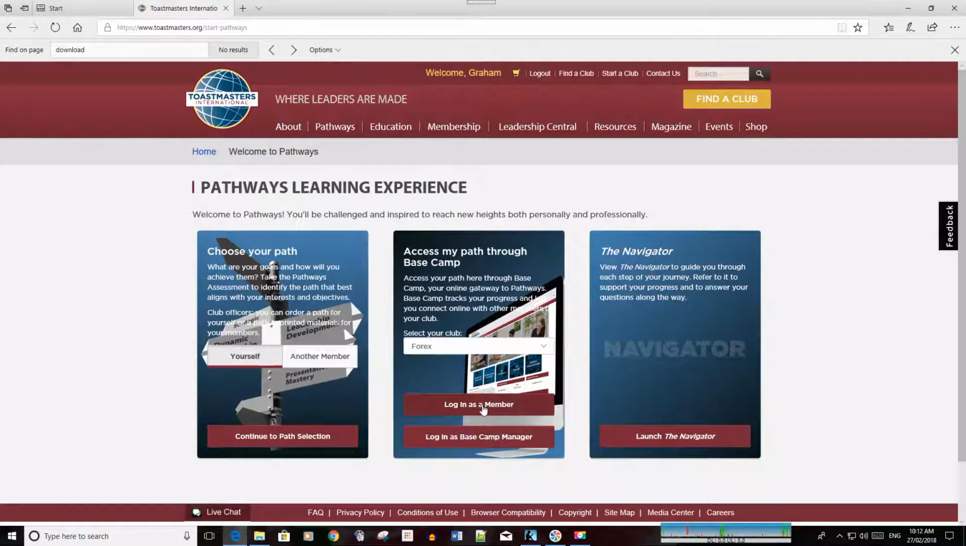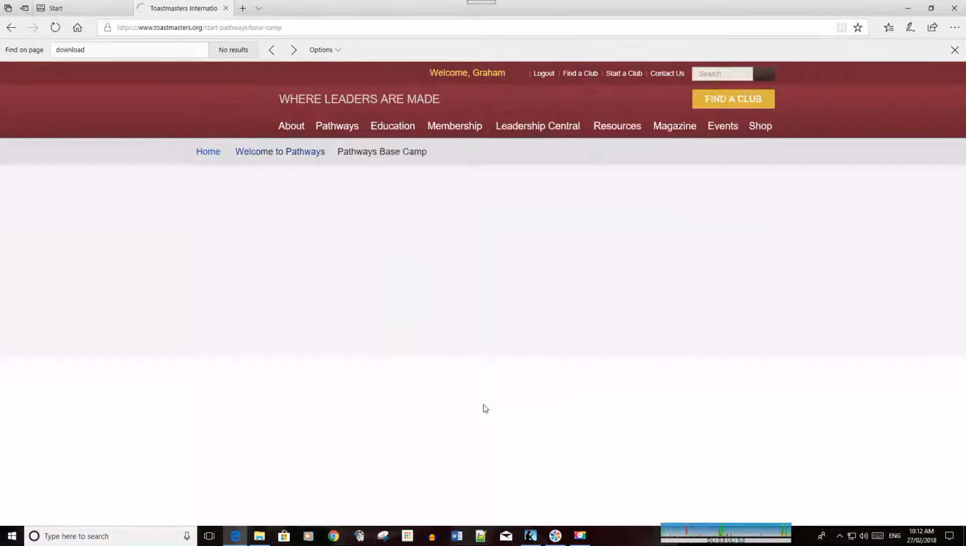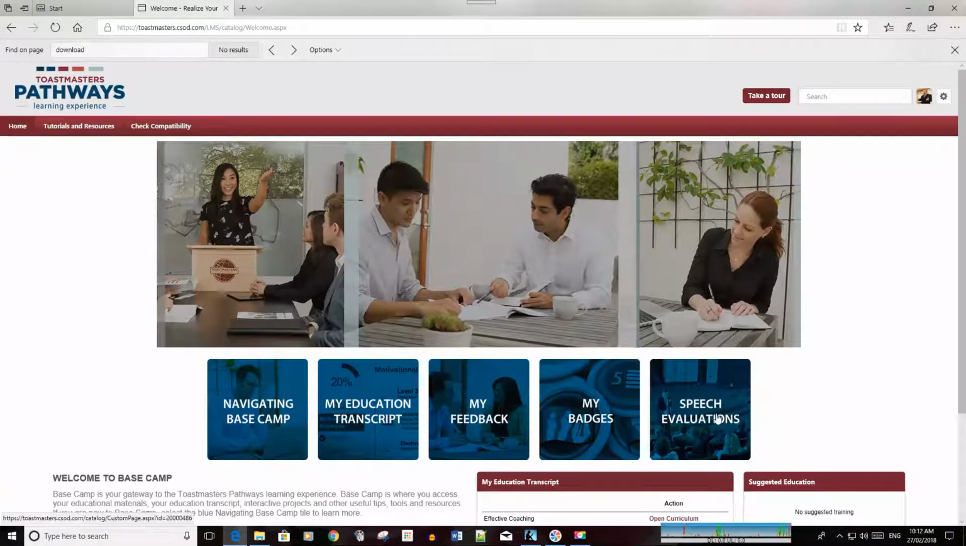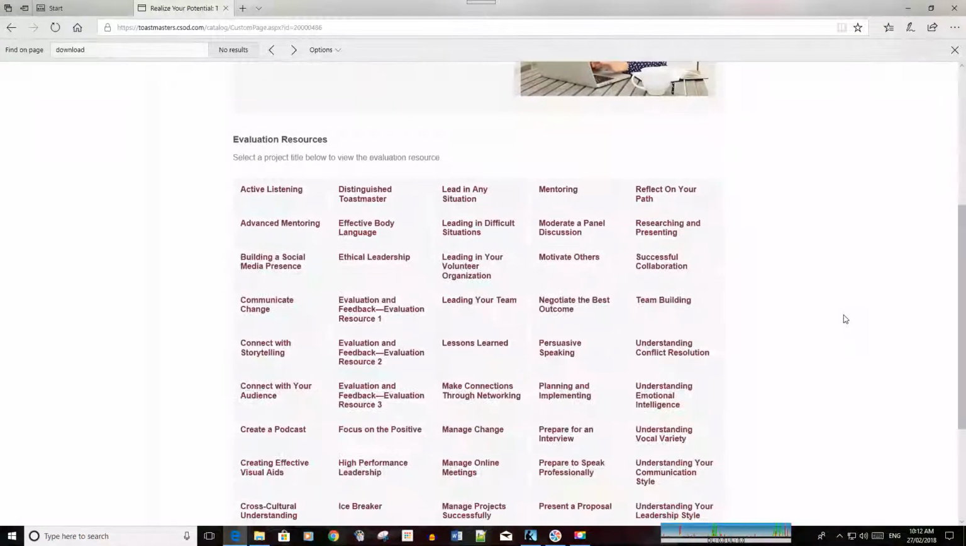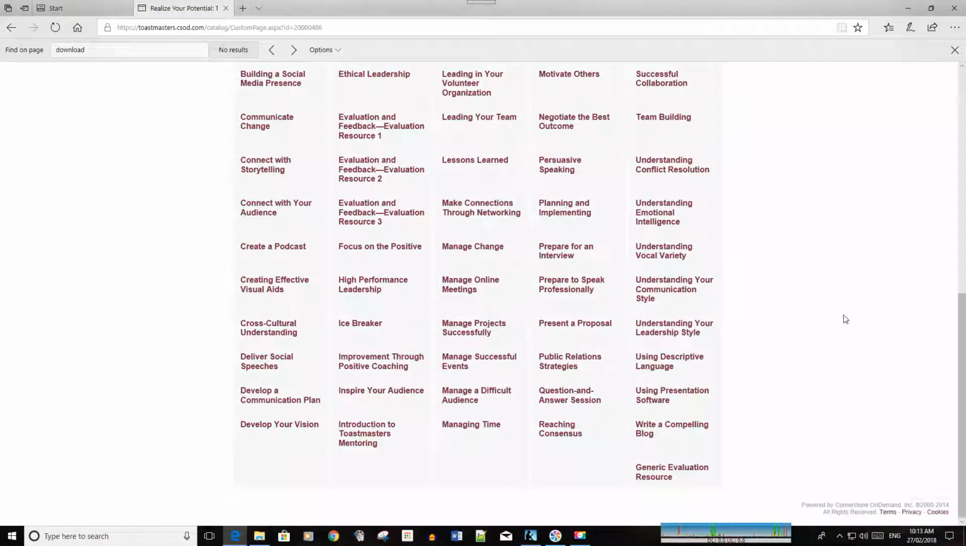So you just go to your club, log in as a member. Once you've logged in as a member, you go to speech evaluations, because every speech evaluation that you can ever give in Pathways for all 10 paths, no matter what the project, all of those evaluation guides are here. We're going to be evaluating somebody's icebreaker. So you go to the evaluation guide marked icebreaker and click on it.